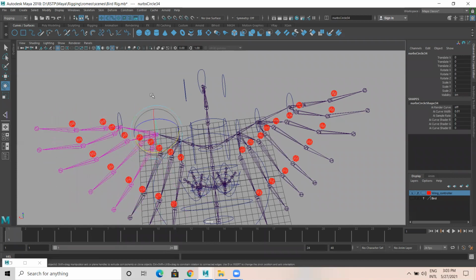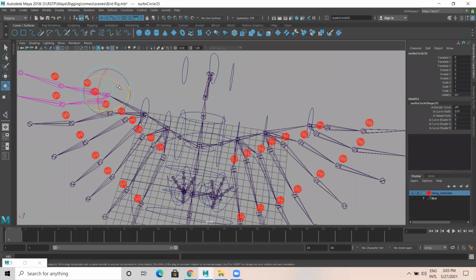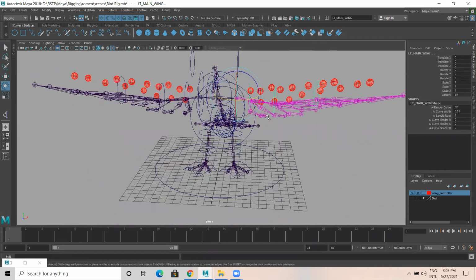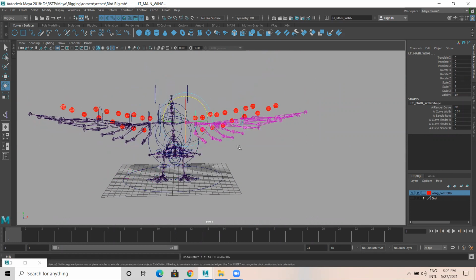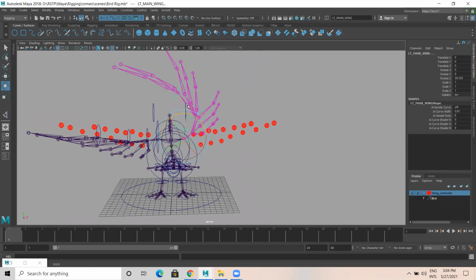Anyhow, joint parenting and all needs to be done. For that, this should be the child of this one, the parent. This is the child of this one, the parent. Select this and this, P. Later you select this 1, 2, 3, 4, and when I rotate this, you see a curvy wing formation. That means it is working properly.